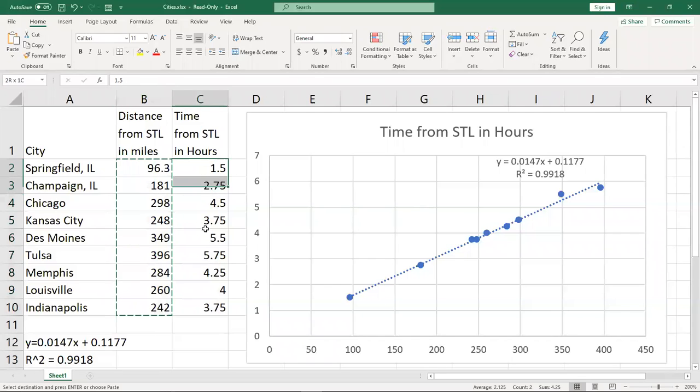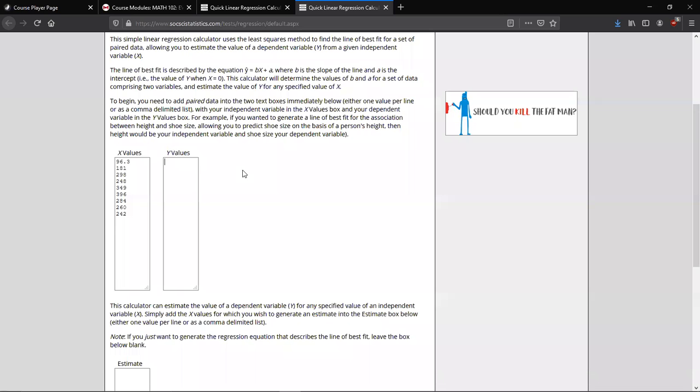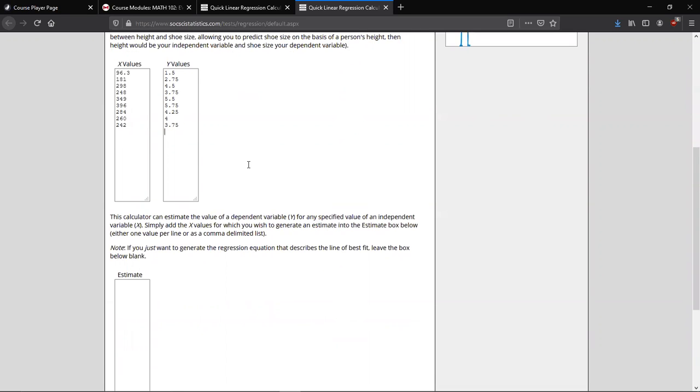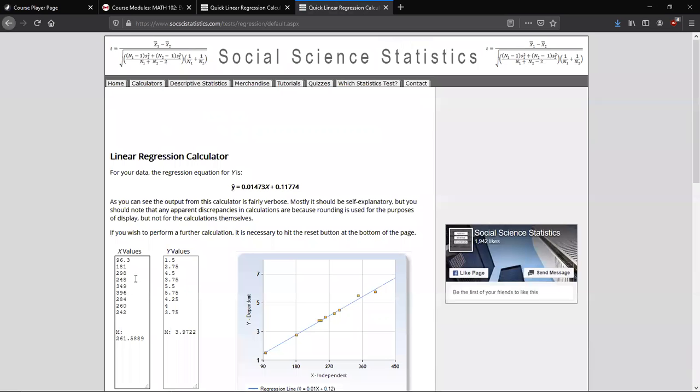And then here we can do Control C, copy those, put them over here, Control V. And so then what you can do is down below here, you've got this little button, calculate the regression equation. So let's go ahead and do this.